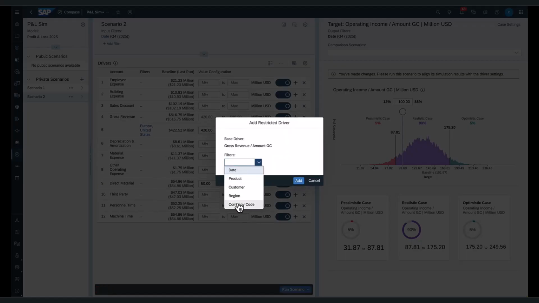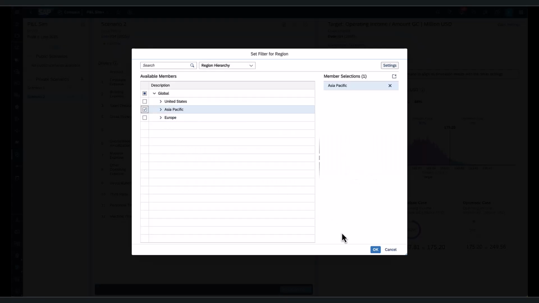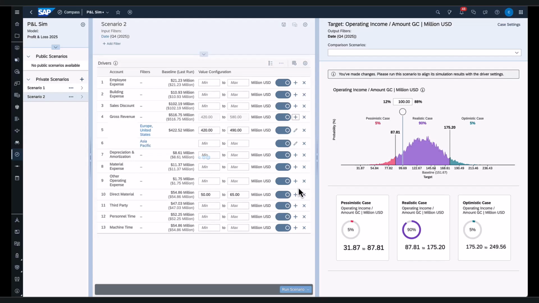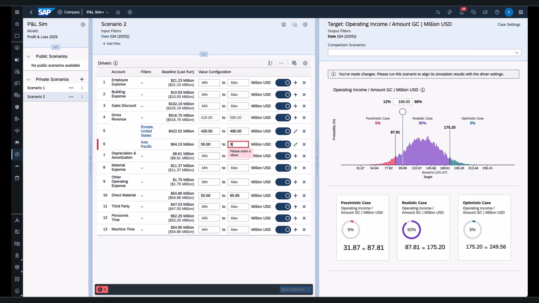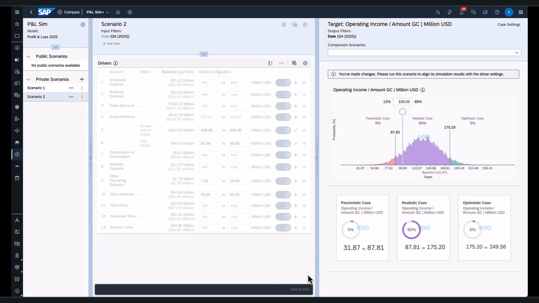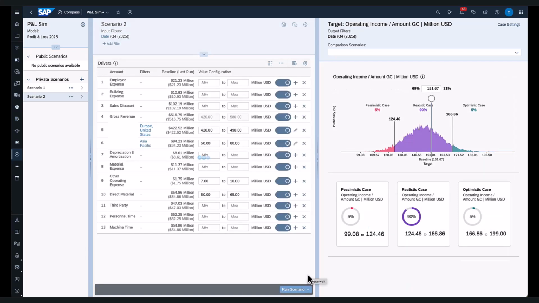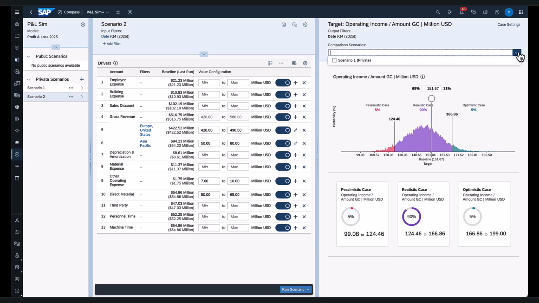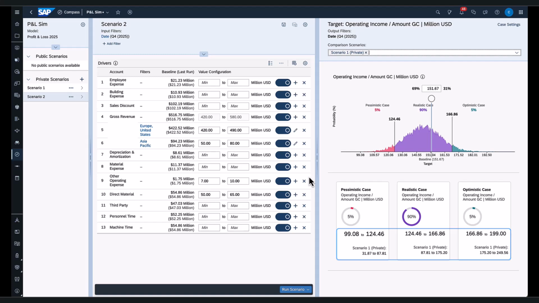And also salvage some of the customer churns in Asia. By spending more on marketing and customer services. You can run another simulation again and compare the scenario results. You can add a description so that you know what you're simulating here.